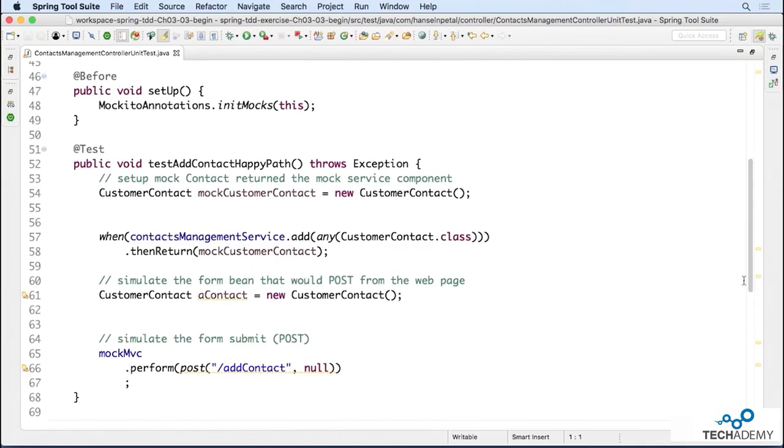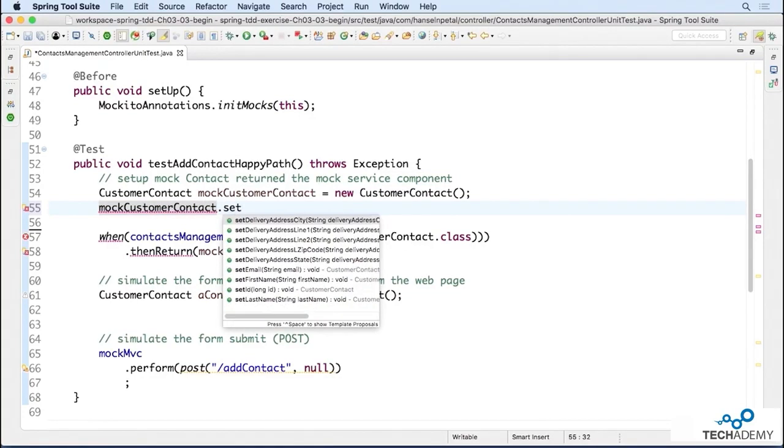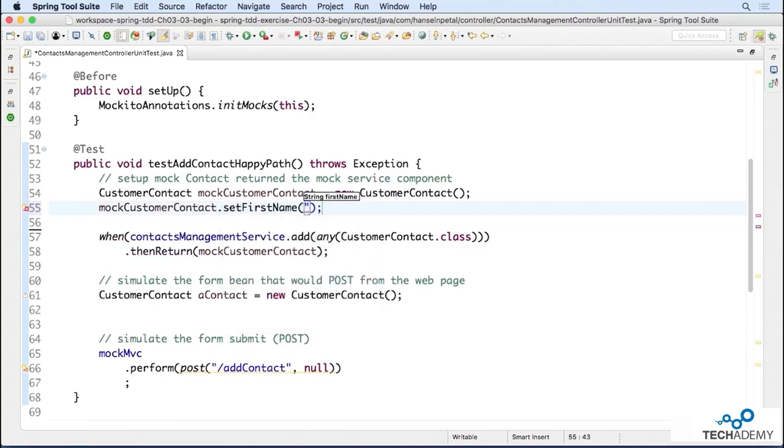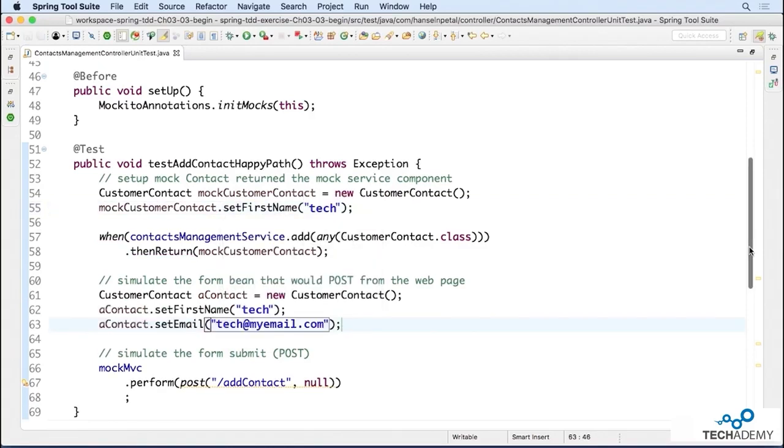Now let's scroll down to our test case over here. The test for add contact happy path begins by just setting up a mock customer contact record. So this is the record that the mock business service returns us. For now, let's add just a simple amount of information. So we'll give a first name to this contact. Now we have a contact for Fred.